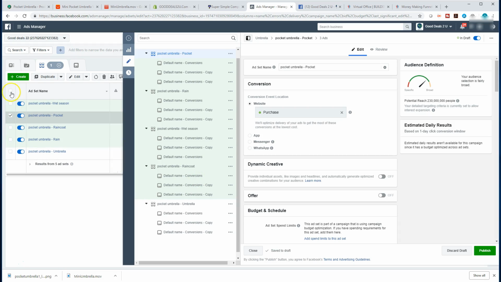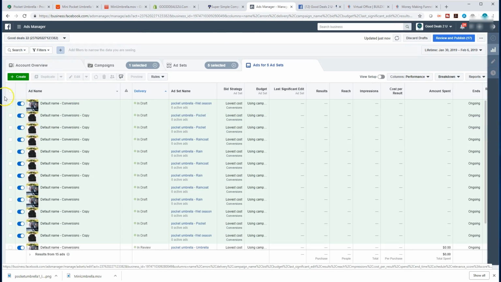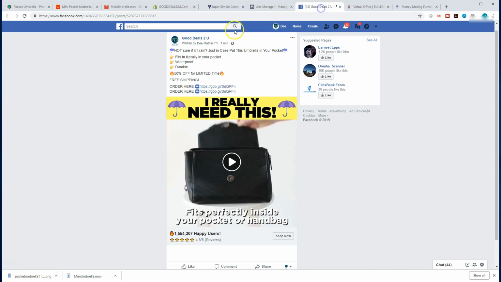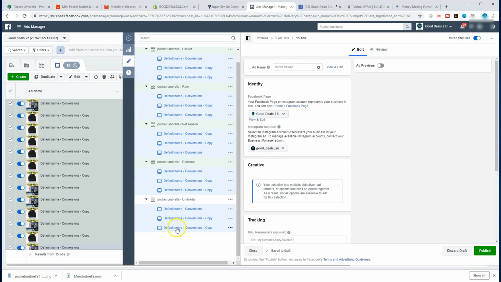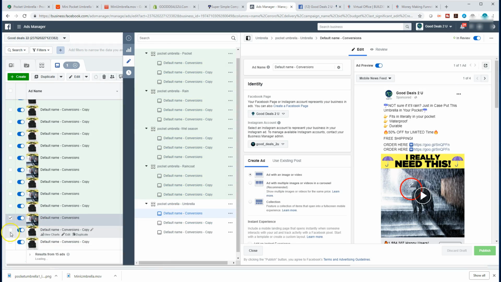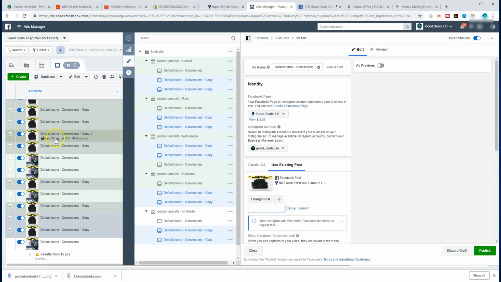So the last step you're going to want to do is highlight all these. You're going to go here, and we're going to edit all of these. If you remember, we're going to use the same exact post ID that we created earlier. So you're going to go in here and highlight the ones that match, and then go to use existing, enter post ID, and submit.